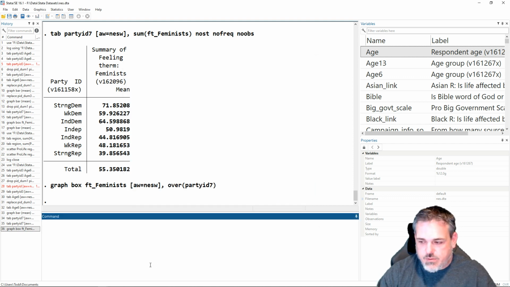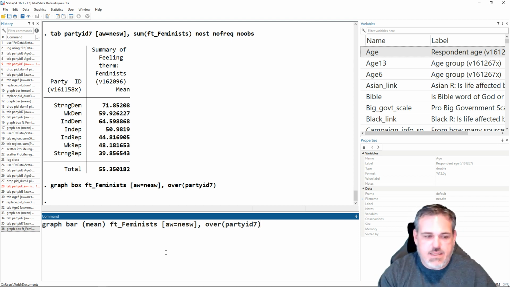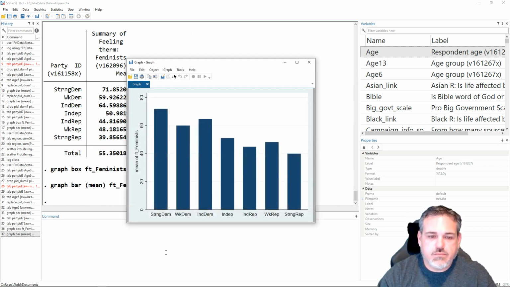We can also do bar charts, and we would do that by doing graph, bar, mean, see, the command is not all that different. It looks very similar. The difference is with a box chart, mean is implied. That's what you're going to be looking for. With a bar chart, you have to actually tell it. And here's what that would look like.